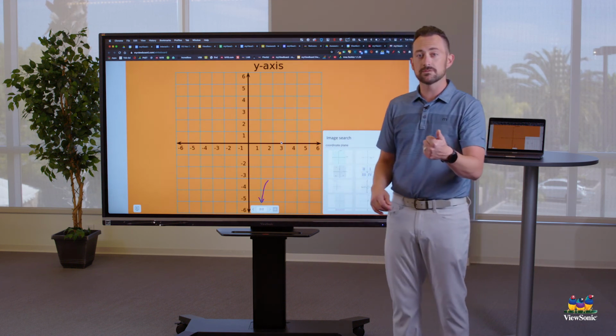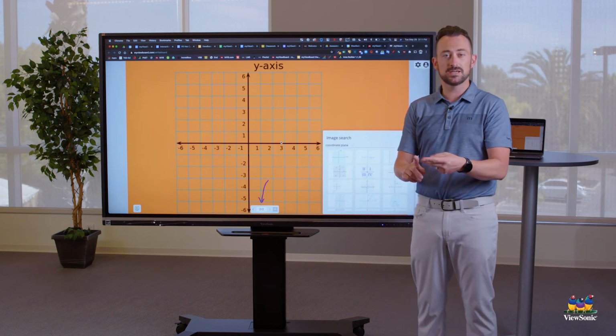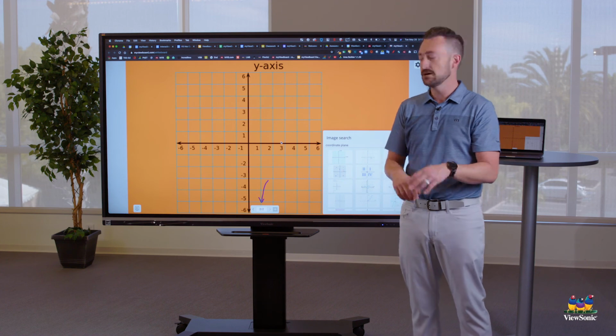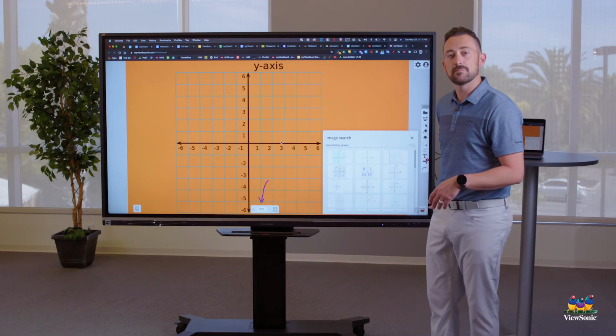So really quickly in review, we talked about the main toolbar and those basic tools, pen, eraser, shapes, and text. Then we talked about how to make new pages, and then we talked about the backgrounds.